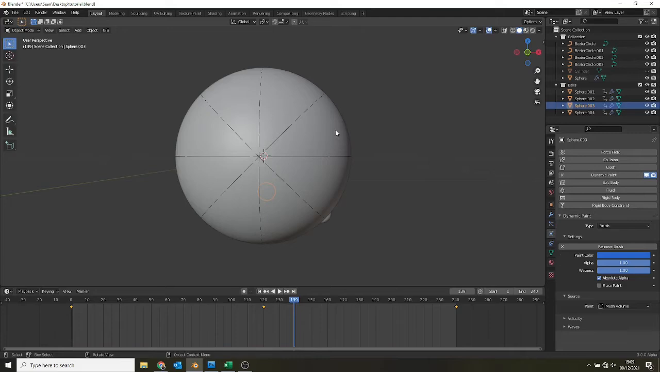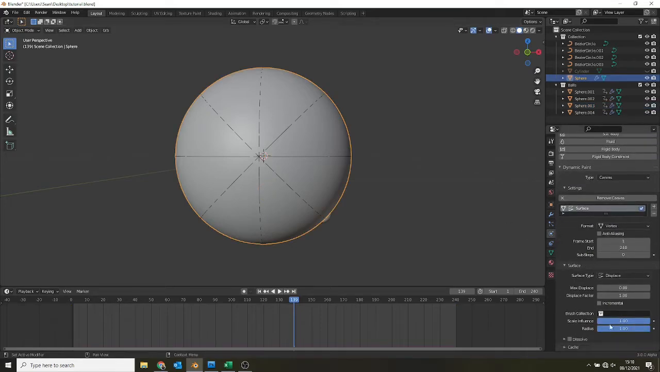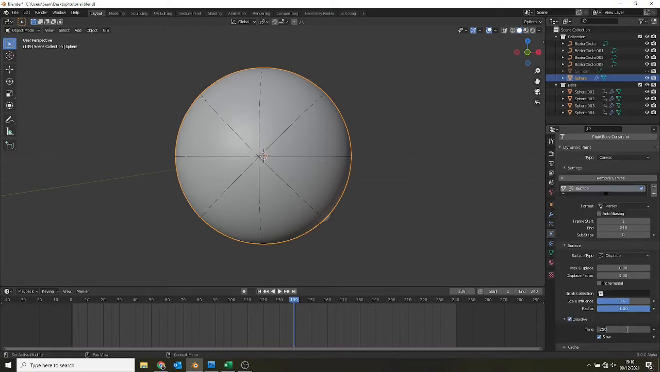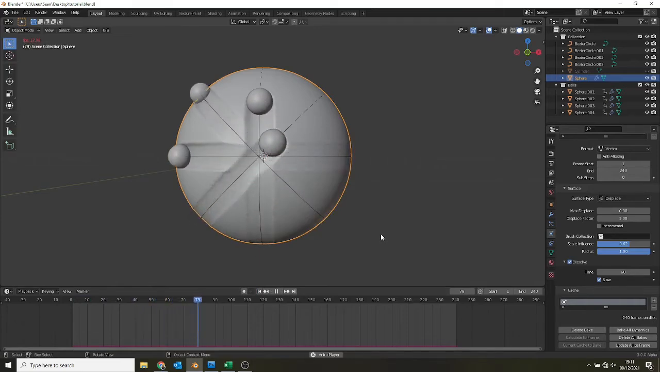So click on your sphere, dynamic paint. I just played around with the settings a bit. So scale influence, I want that down to 0.62. I found that looked quite good. It just makes it a little bit more subtle. And I don't want it to last forever. So we want the dissolve on, and we want the time to be about 60 frames long. Now we need to bake this. Go to cache, bake. Now if we watch this back, we should see when the balls come round, they're making some nice indentations that fade away.